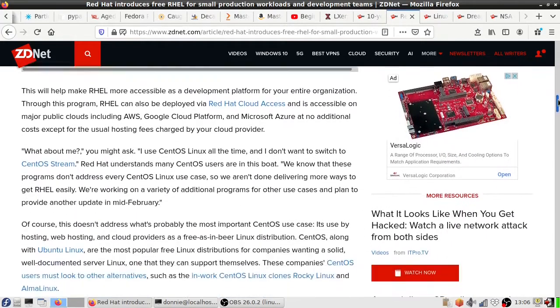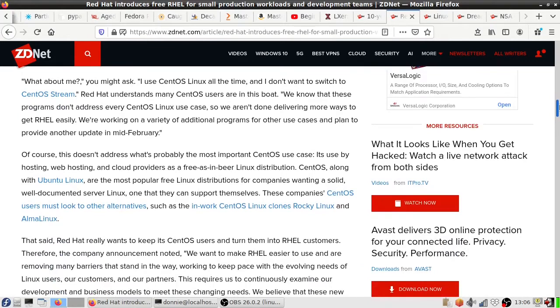And then down here, we see, hey, what about me, you might ask? I use CentOS all the time. I don't want to switch to CentOS Stream. And Red Hat understands that many CentOS users are in this boat.